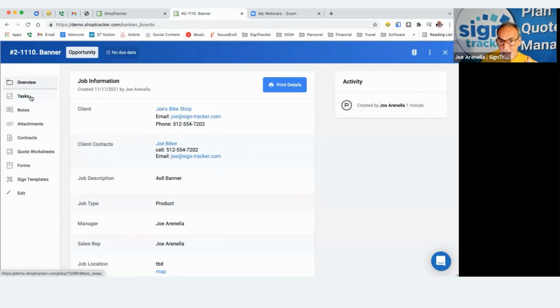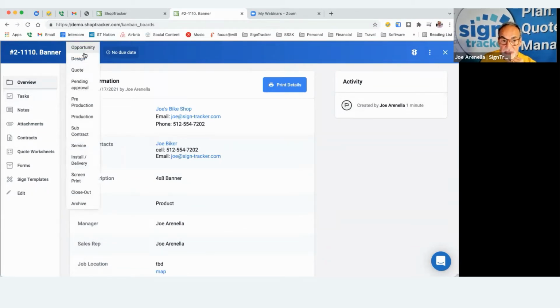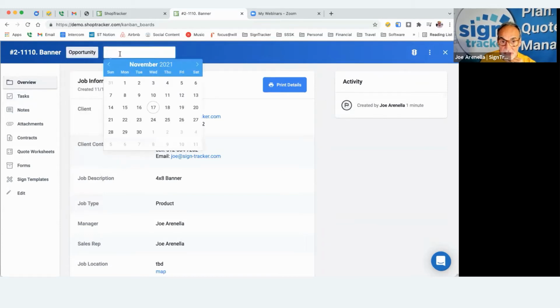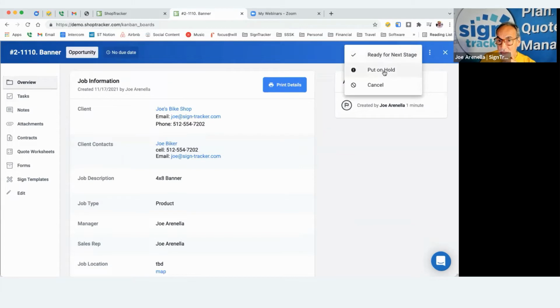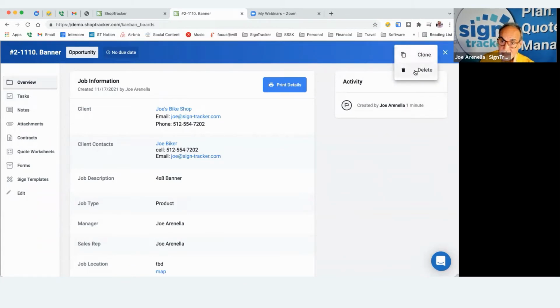And again, this is like your electronic job folder, right? So from here, you can still move it from stage to stage. You can still assign a due date. You can still put a job on hold and type in whatever reason you want. It'll put that big red border on the job flow board. You can clone a job. You can delete a job too. And then you start doing things on the job.